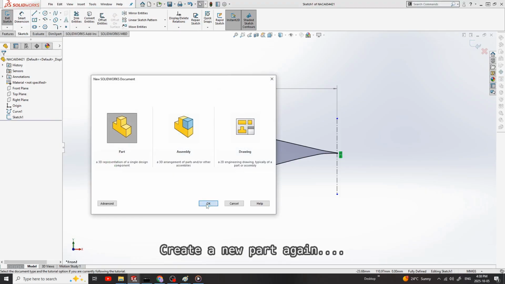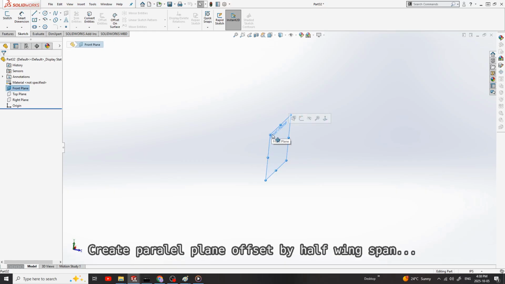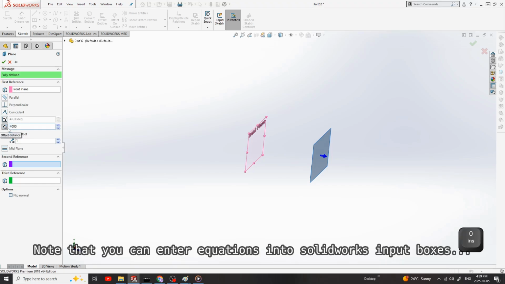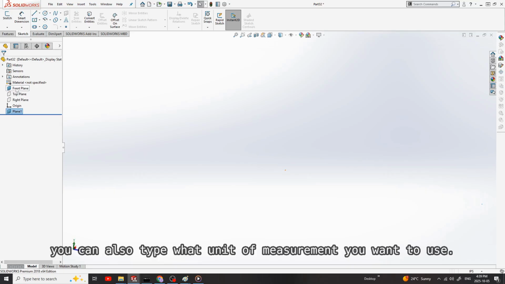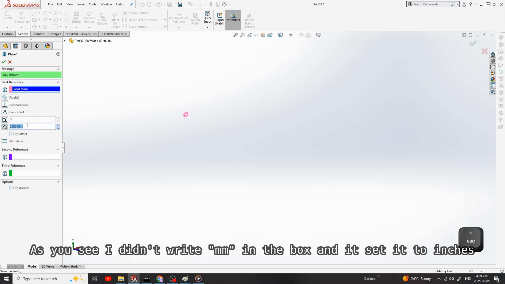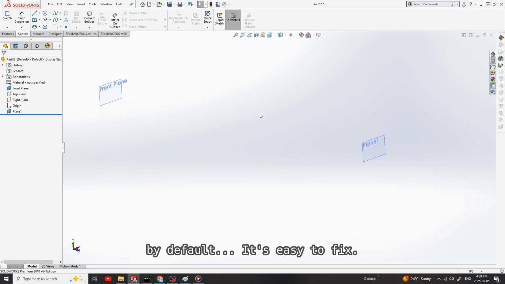Create a new part again. Make front plane visible and drag it while holding Ctrl. Create parallel plane offset by half wingspan. Note that you can enter equations into SOLIDWORKS input boxes. You can also type what unit of measurement you want to use. As you see, I didn't write millimeters in the box and it set it to inches by default. It's easy to fix though.